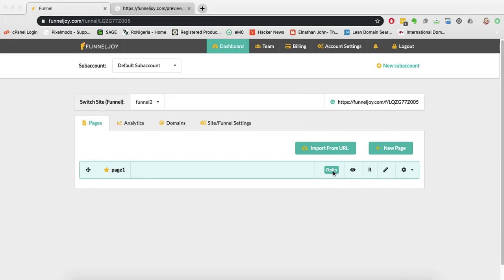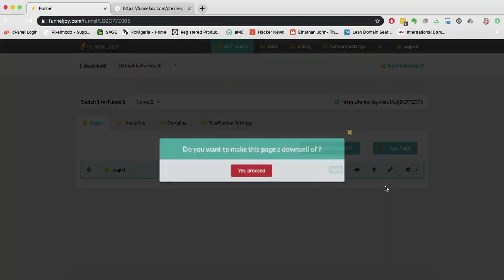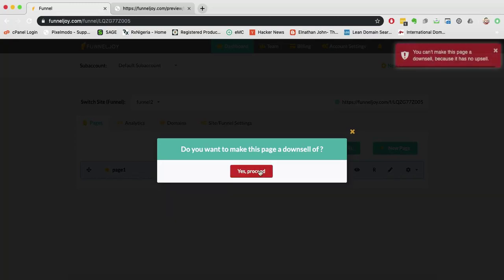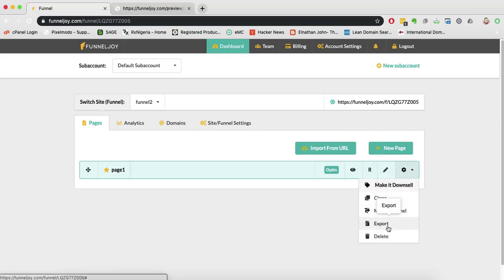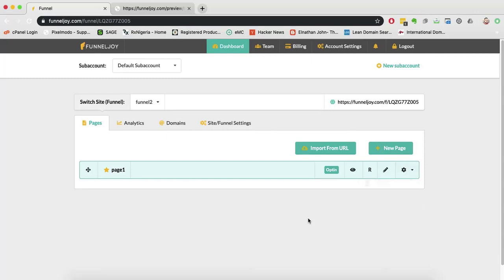So the type of page that I selected, I can preview it from here. I can rename it. I can open it in the editor. I can clone. Make it a downsell wouldn't work because this is an opt-in page. If I try to make this a downsell, let's do that, you would see you can't make this page a downsell because it has no upsell. So it has to be a sales page before that feature can work. You can move this page to another funnel. You can export, you can delete.